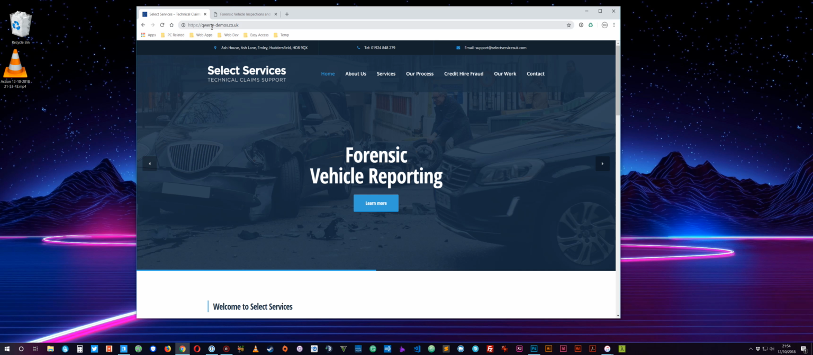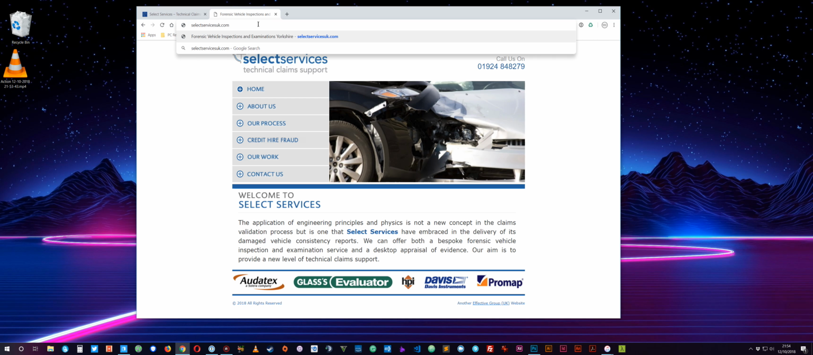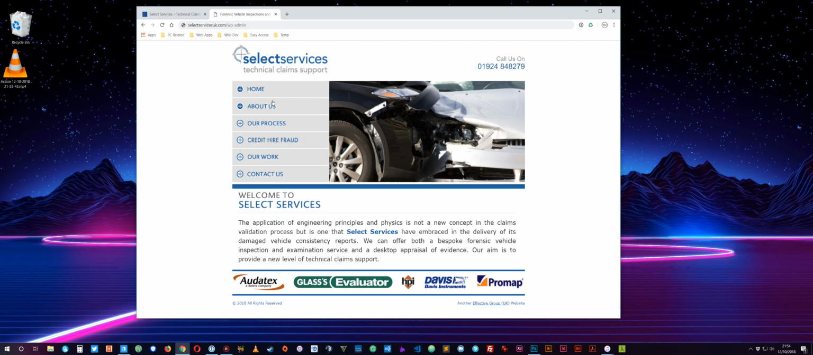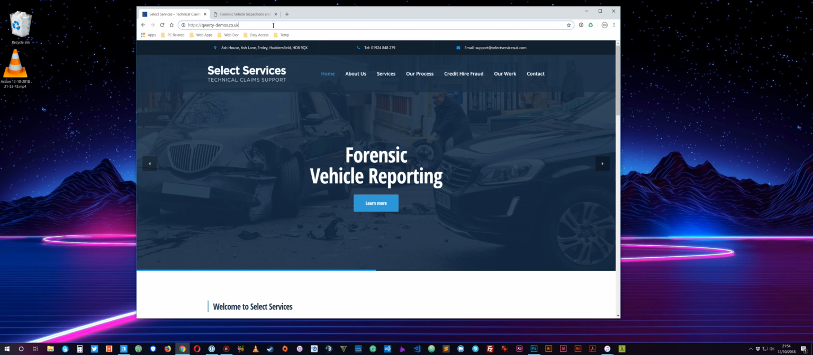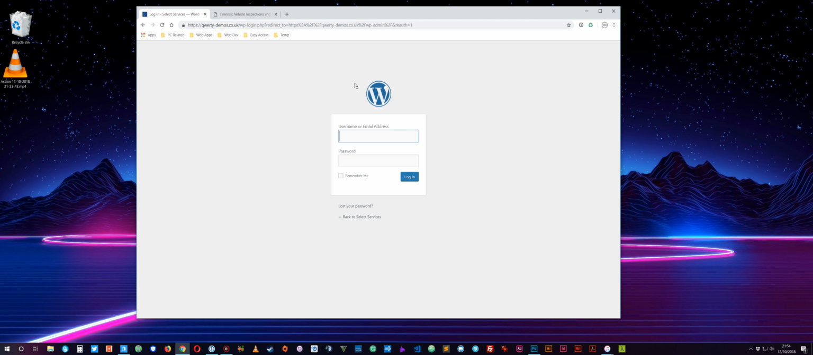So obviously at the moment we're still on the demo site at QWERTY-demos. So imagine we're on the proper domain. All you do is you come into the address bar, so it's selectservicesuk.com, and then you type in /WP-admin, and then hit return. It won't do anything at the moment on this server because it's not set up, but I'll just do exactly the same on mine. So WP-admin and hit return, and that takes you to the WordPress login screen. I'll include links to all this, so you won't have to remember all that.